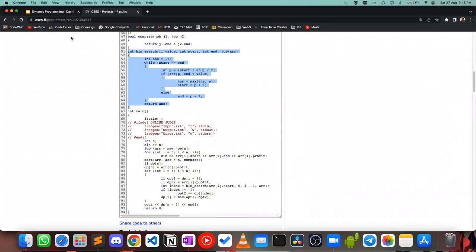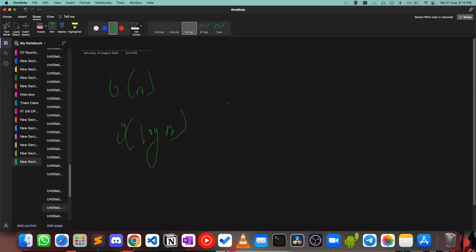The state, the transition, the base case. What is the base case? The base case is this, that DP of 0 is arr of 0 dot profit. And what is the final subproblem? It is DP of n minus 1, because now you're considering all the projects. What was the alternative for binary search? Okay, so the alternative for binary search is that there are functions like lower bound and upper bound.